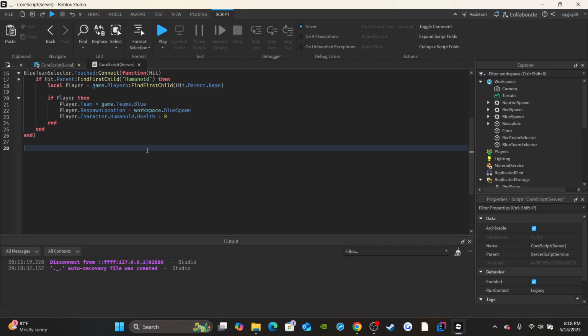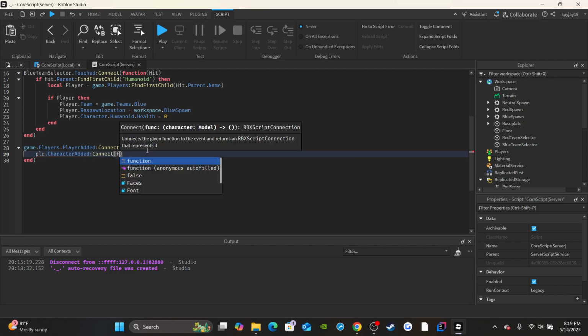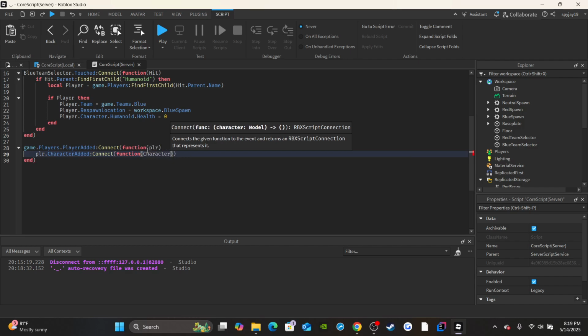So each team is going to have their own uniform. So we're going to set up a function. We're going to say game.players, the player service, PlayerAdded. This function will be triggered whenever a player joins the game. Connect function in parentheses, put PLR, which is short for the player who joined the game. Enter. You're then going to set up another function. You're going to say player.CharacterAdded, and it does the same thing whenever a character is added to the game. It also applies for when a character respawns. So connect function in parentheses, put character.